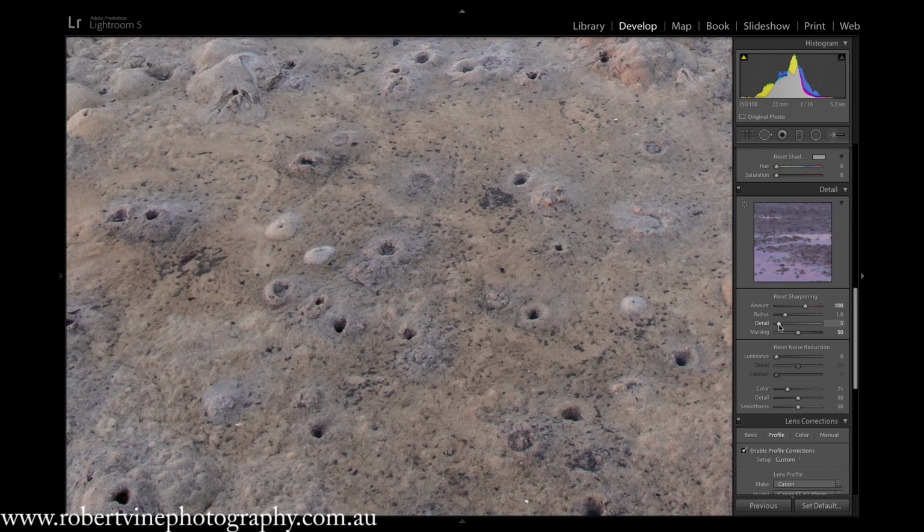And what I'm doing now is holding down the Option key, or the Alt key on PCs, and I'm going to click down on the mouse, and the screen's going to go like this. And by dragging this up and watching the effect, it shows me how much of the detail is going to get sharpened.